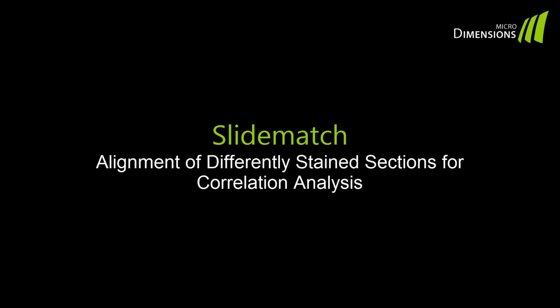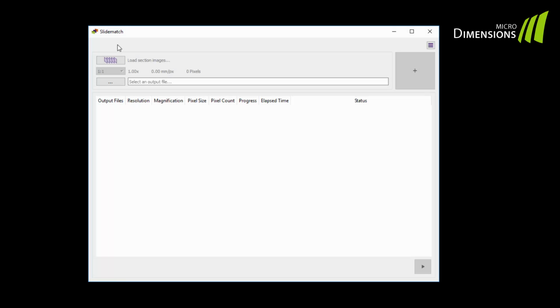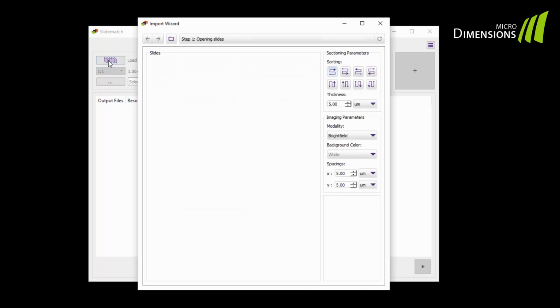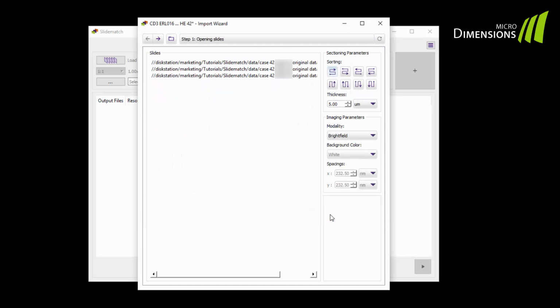The batch phase aligns all image series automatically in one go, so you can let it run overnight or work on other things in the meantime. You can launch the import wizard to start the setup of an image series by pushing the top left button. In this wizard, you can load your input images, extract your sections, and initialize the alignment. You will be guided through this process in four simple steps.